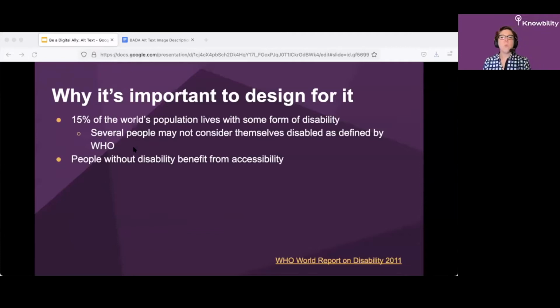So why is it important to design for it? This is a number that we pulled from the World Health Organization's report on disability in 2011. 15% of the world's population has some form of disability, and that's according to the WHO's definition of disability.